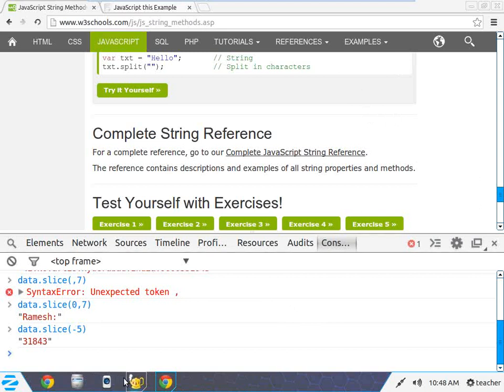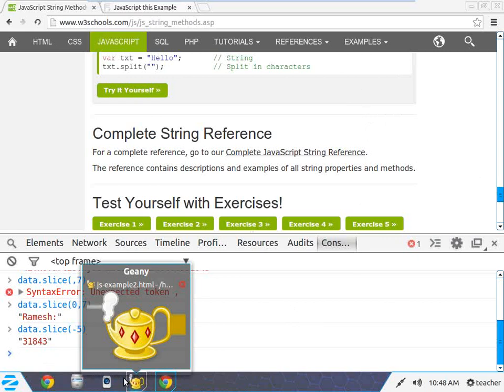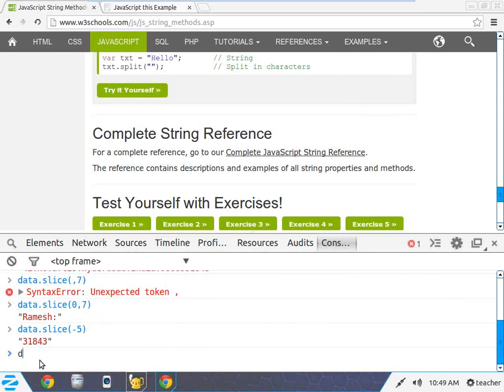And one more thing, what happens in the split? So string dot split. D1 is equal to say Ramesh. Now D1 dot split. I don't give anything, not even space. What happens? D1 will be split into independent characters. Now there will be an array of how many elements? 1, 2, 3, 4, 5 elements.